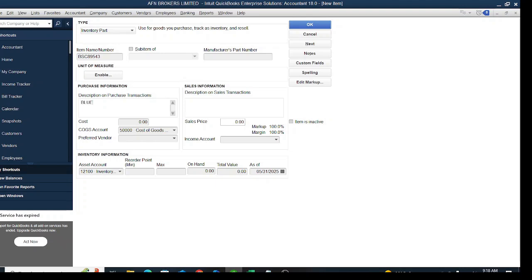I just type it here. That's the full description: blue green chocolate biscuit. Then I come to the sales information, which is going to automatically be there on its own. After I've done that one, I will come to the cost.